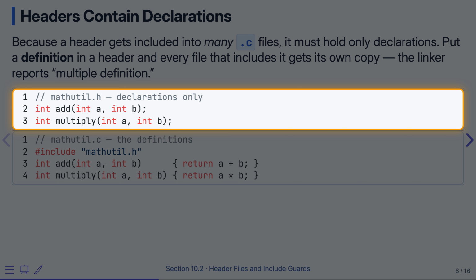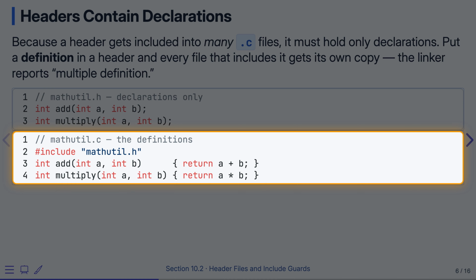Look at the split. math_util.h holds only the two prototypes, the declarations. math_util.c includes that header, and then provides the actual bodies, the definitions. Notice that the .c file includes its own header. That lets the compiler check that each definition matches its declaration.